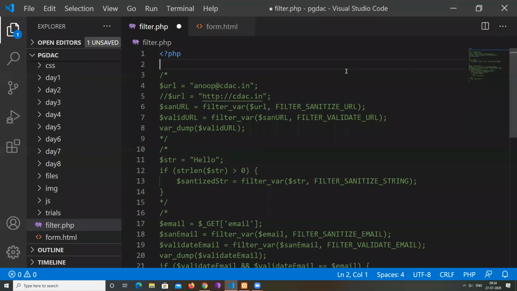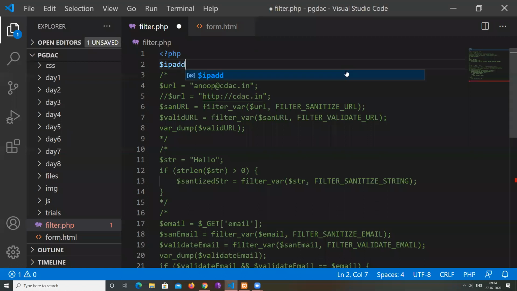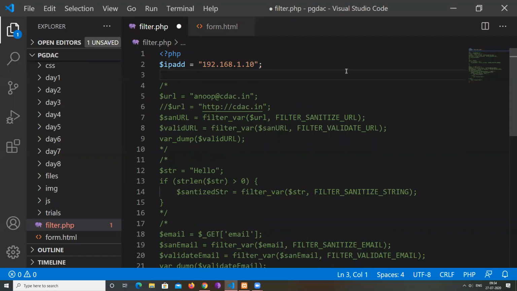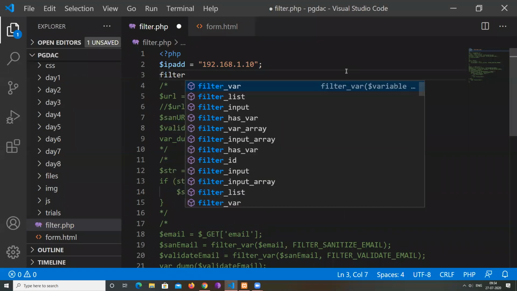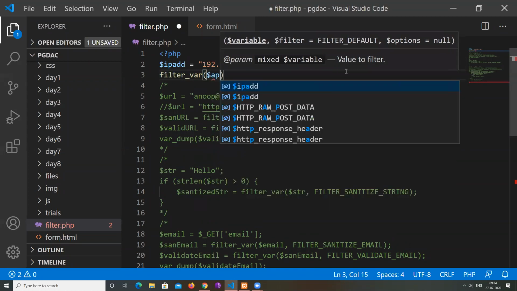Next we'll try an IP address. So $ipAddress equal to, suppose I write 192.168.1.10. So filter_var $ipAddress.